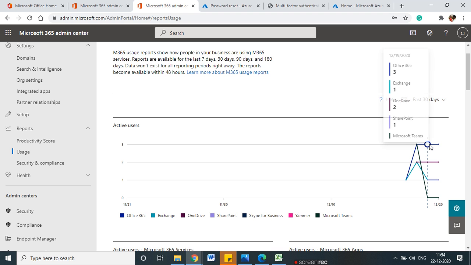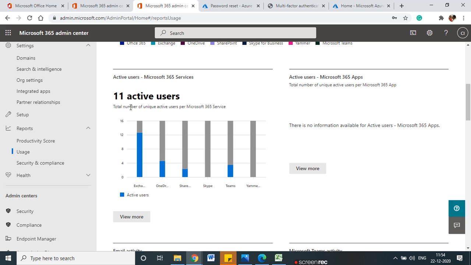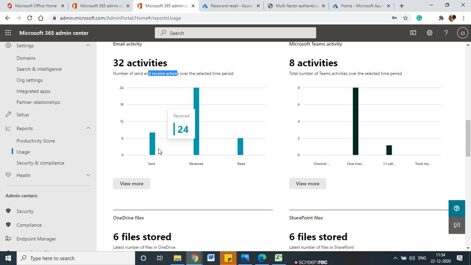As you know, we can capture all these details in Excel. There are 11 active users, the total number of unique active users per Microsoft O365. You can track all those details of how many users access these things. Then there is the number of send and receive actions over the selected time period, which shows 8 activities.